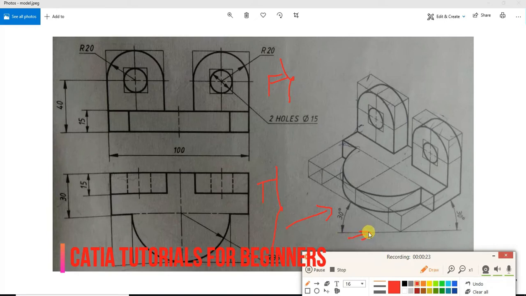In order to extract the various dimensions of this part, you can see the front view as well as the top view dimensions. For example, this dimension can be taken from the top view. It is how much? 30 here. Next one is, this is 35. 30 plus 35 is 65.